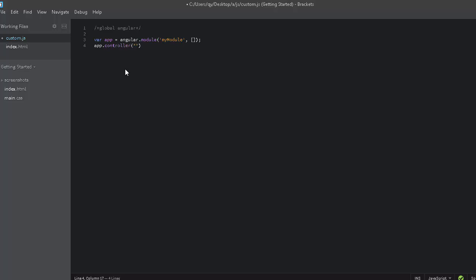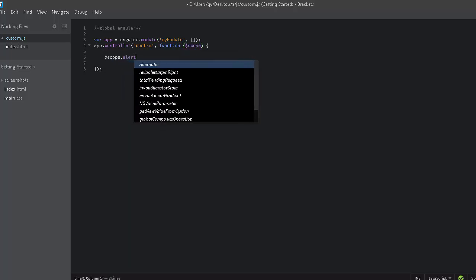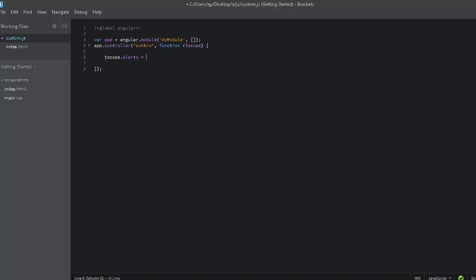This controller has a name, for example counter, and I have also a function. This function has as parameter a $scope object. I will attach to this $scope object alerts. This alerts is an array list. This array has two objects.